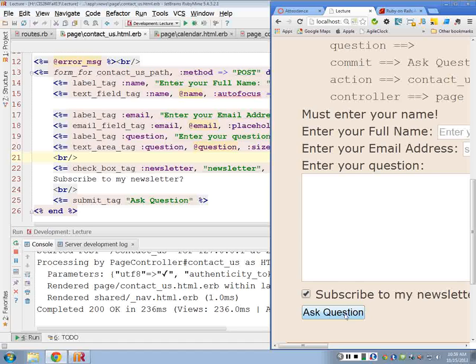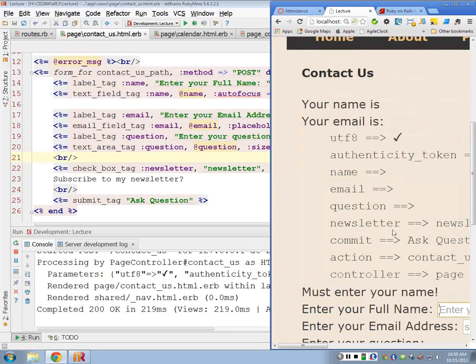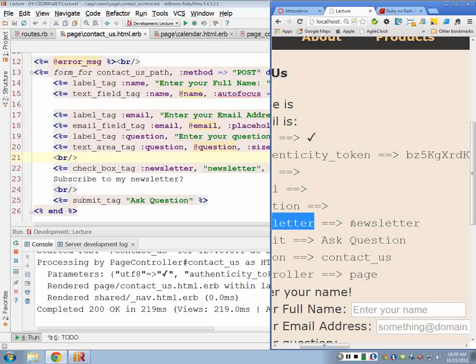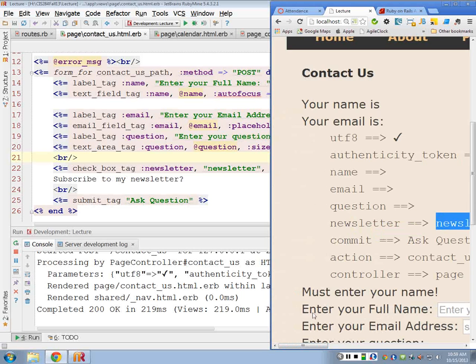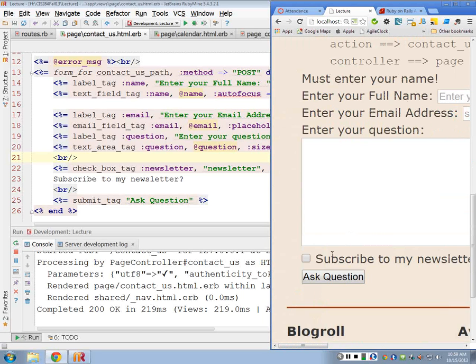Well, we'll get there. So I'm going to ask the question with it selected. Now I get newsletter back as the key in my params hash, and the value that I passed, which was this newsletter string, as the value. All right, so newsletter equals newsletter. So now how do I make something sticky? It's gone, right? If I check this and I ask the question, my stickiness is gone. How do I make that sticky?